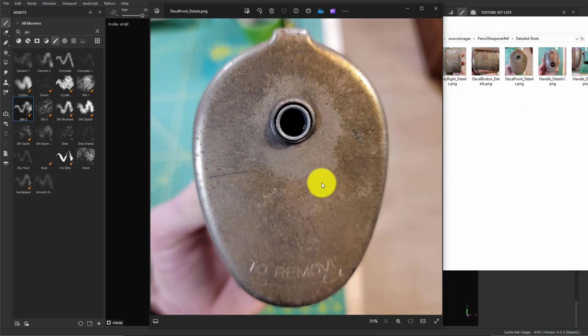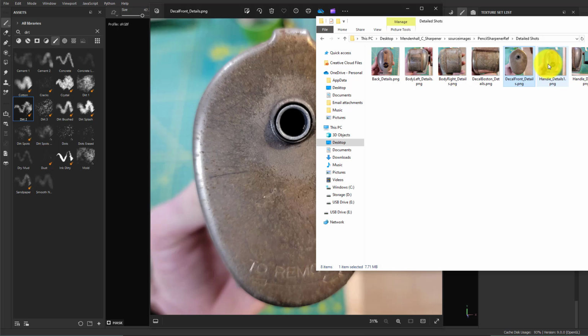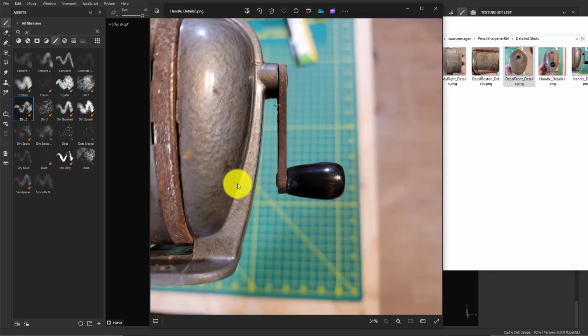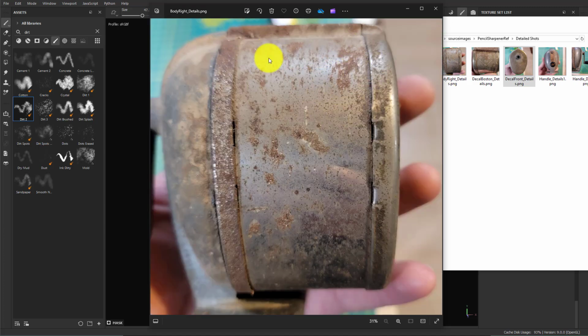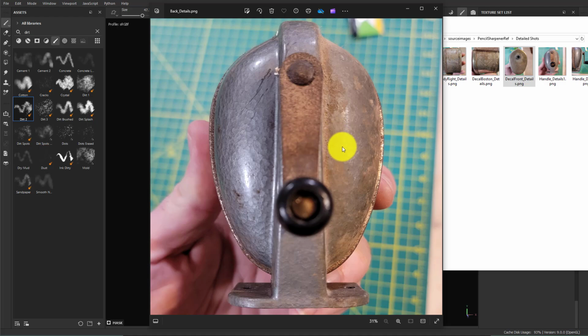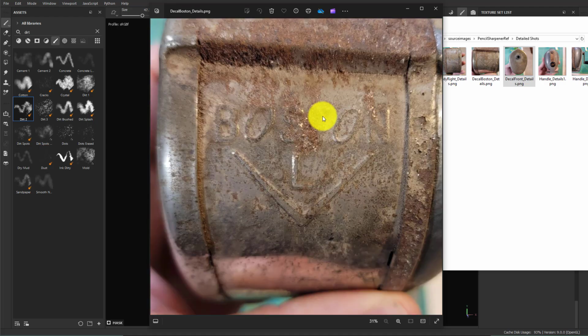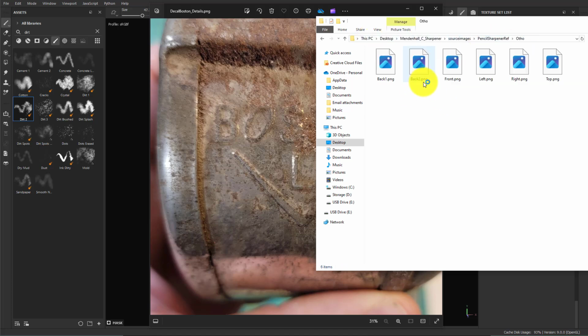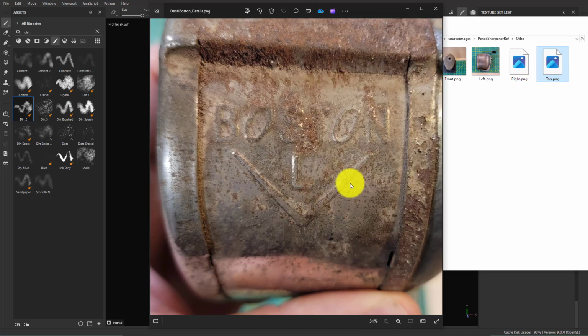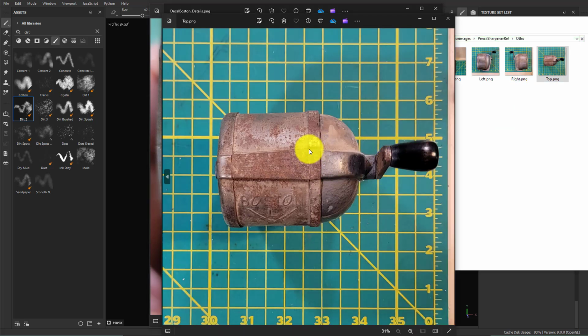You could also create your own rust material. On the side and top, like up here, there's quite a bit of rust, right? And on the side, there's patches here. And there's quite a bit on this handle. So you should be using these images and the orthographic images in the reference to, let's see, top. Yeah, right. This one's really good to understand where all the details are.